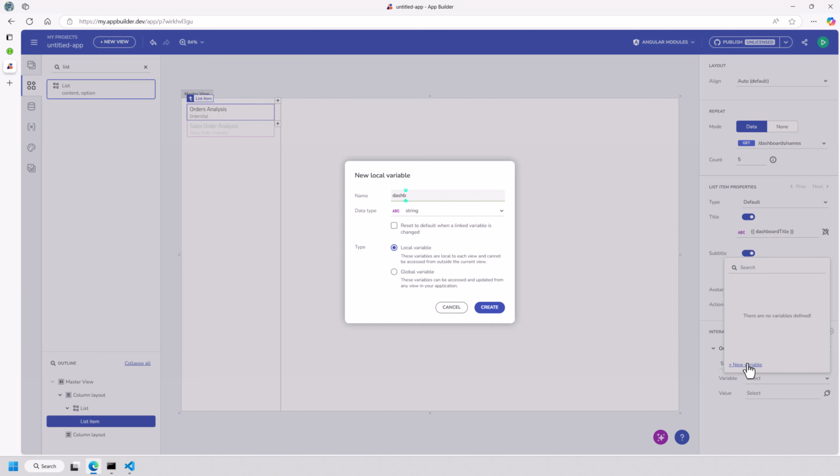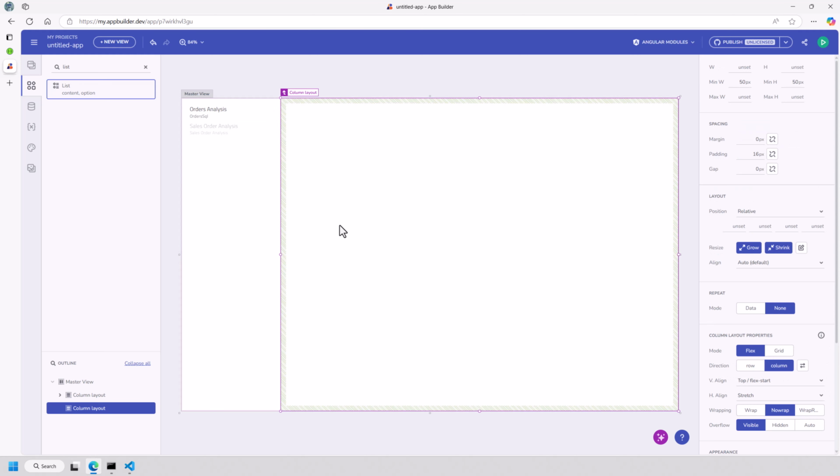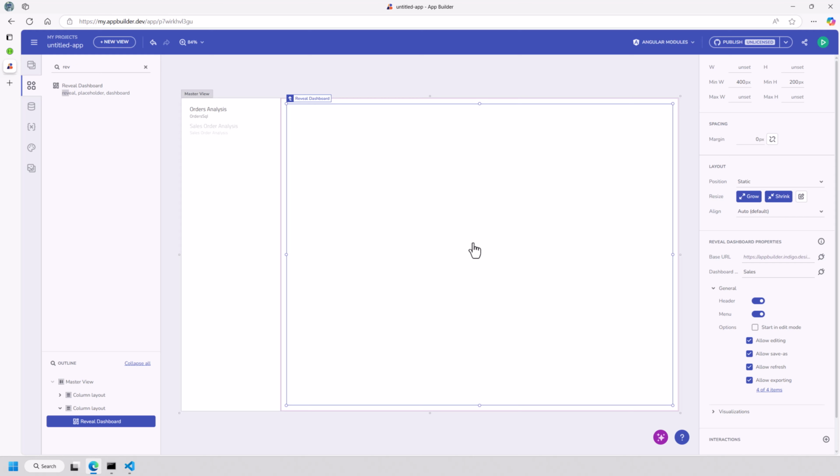We're going to call this dashboard name, and the dashboard name is going to be a local variable. So we'll create this. And what is the value? Well, the value is going to be the file name of whatever is selected here in my list. And then what are we going to do with that? Well, we want to load that now into a Reveal dashboard. So I could go back to the toolbox, type in Reveal, or I could do a Control E, type in Reveal. Boom, I have my dashboard here.